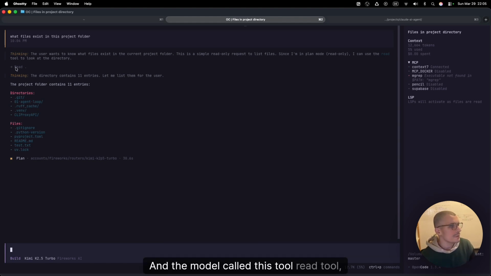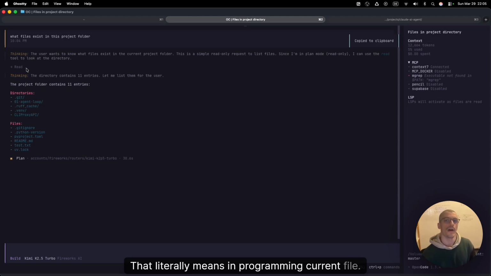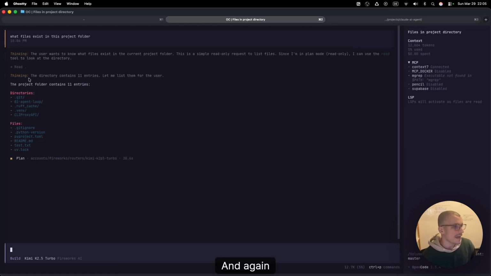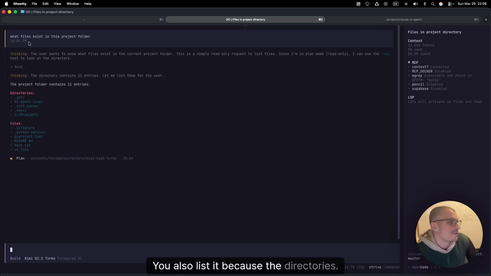And the model called this tool, the read tool, right? And dot literally means, in programming, the current directory. And again, the model got the response as a result of this read on dot. And it did thinking. The directory contains 11 entries. Let me list them for the user. The directories are such and such. Files are such and such. I only asked for files. It also returned directories. Well, technically, it didn't really listen to me, if you think about that, right? It also lists the directories, but that's not the point.